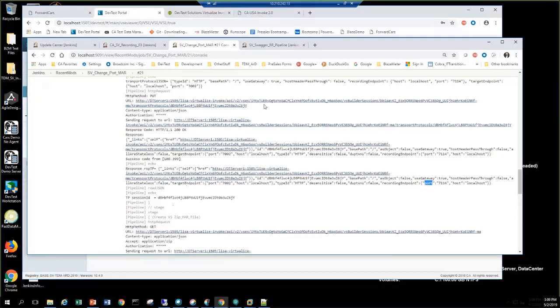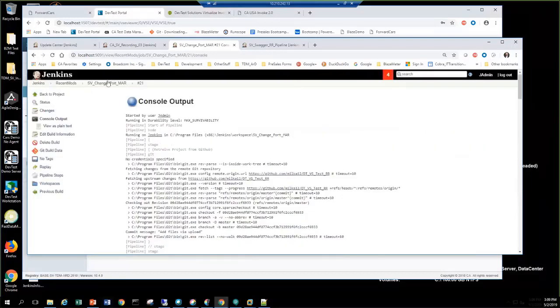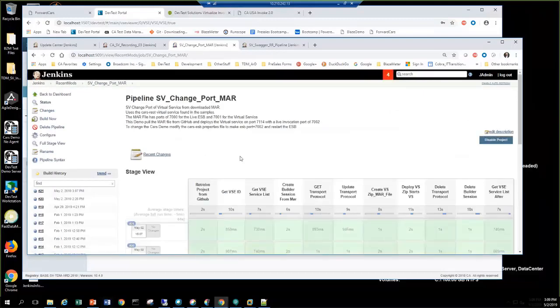So this is very useful in CI because you just have to have the one MAR file, but you can deploy it out to multiple environments just by using these techniques.